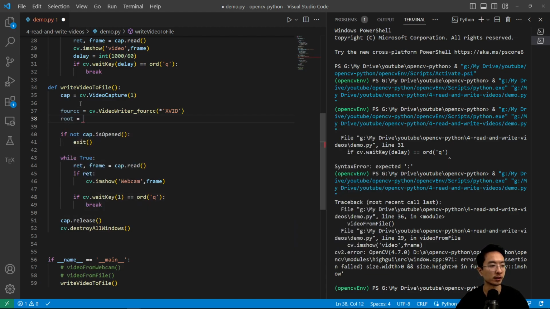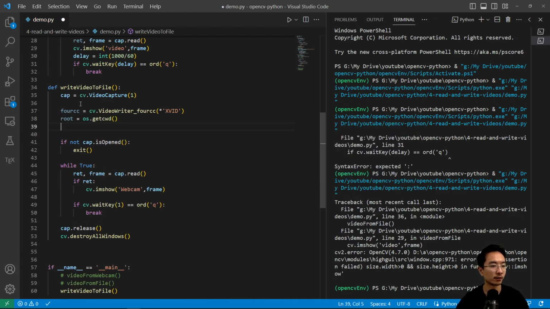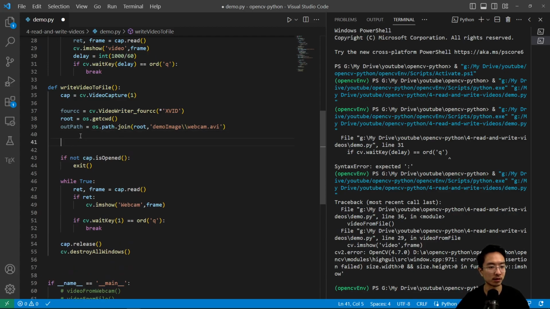So you could do root equals os.getcwd again for my path. And in this case, I want my output path to be os.path.join, and then what we want to join is root, and then my output folder, I'm just going to put in my demo images and call this webcam.avi. And this AVI format is just something that I tested and I know works well, but you could go ahead and try other formats as you please.